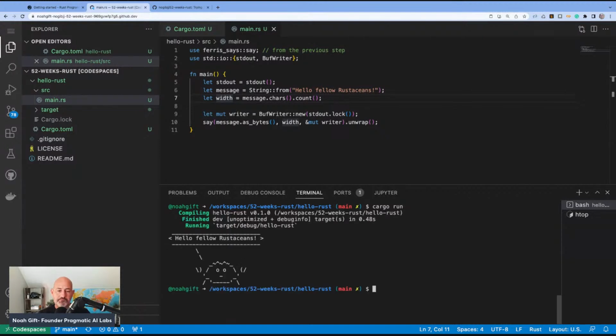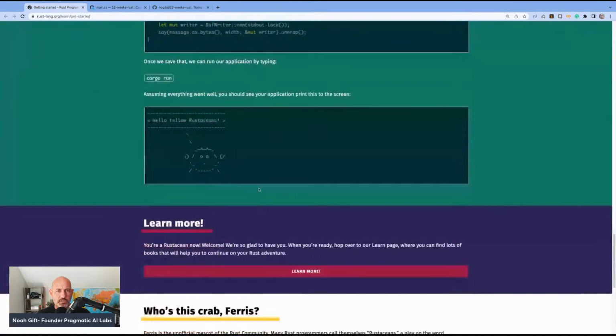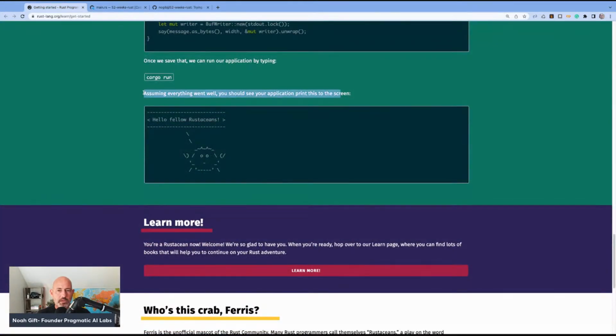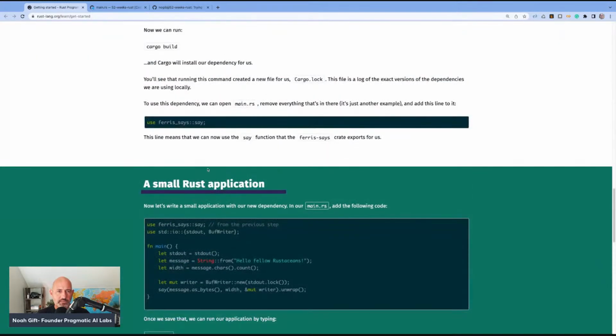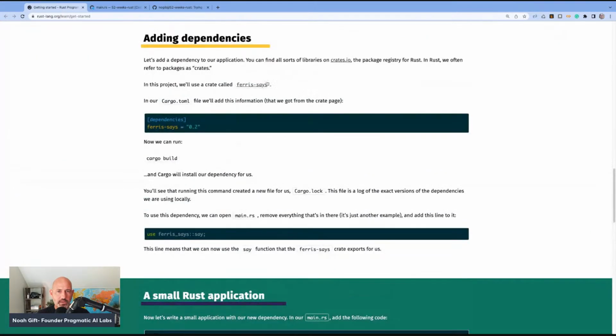Here we go. Oh, I guess it does some kind of really cool visualization. Is that what it does? That's kind of cool. Let's see. So assuming everything went well, you should see this. So what does that do? What does this package do? That is interesting. Let's take a look at it.